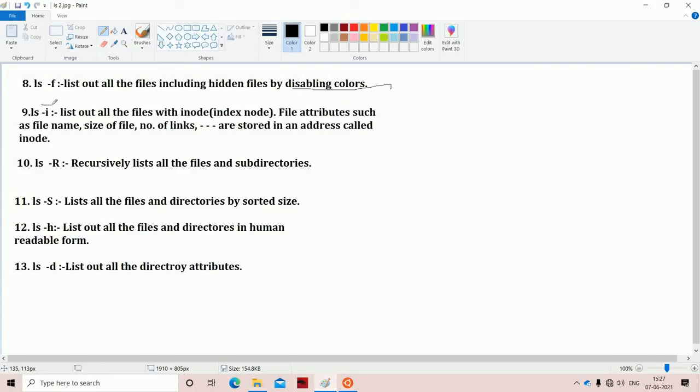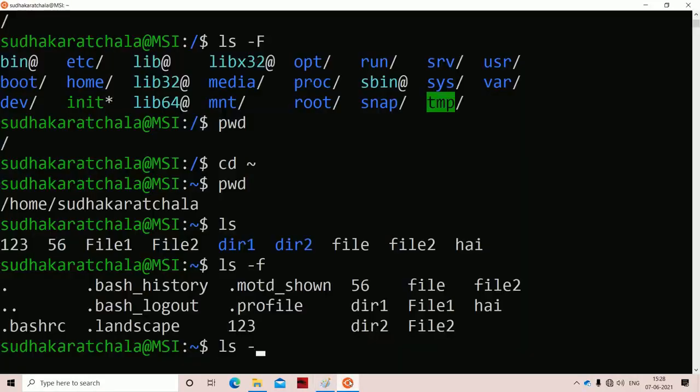Now let us see the next option. The next option is hyphen small i. So what is the advantage of i? If we want to display the files with inode, then we use the hyphen small i option. What is i? i stands for index node. Generally, every file will have some attributes, such as a file name, size, number of links, the file creation time, and the last modified time. Likewise, every file will contain some attributes. All the attributes are stored in an address called inode. So if you want to display the file with the inode address, we have to use the ls hyphen i option.